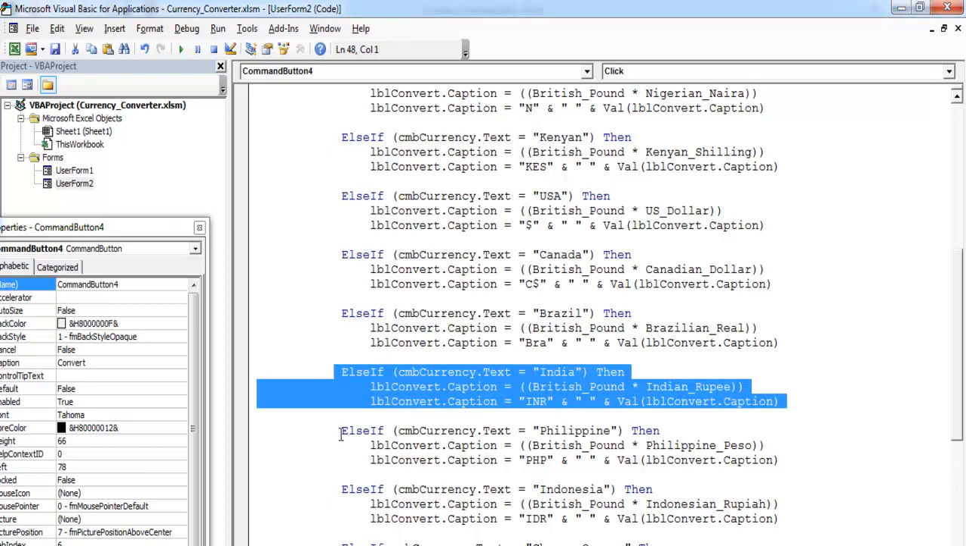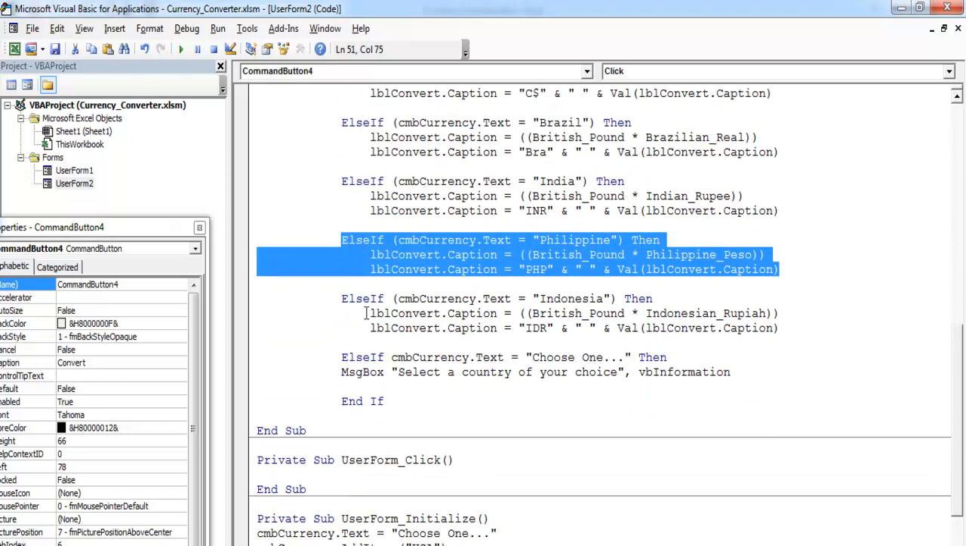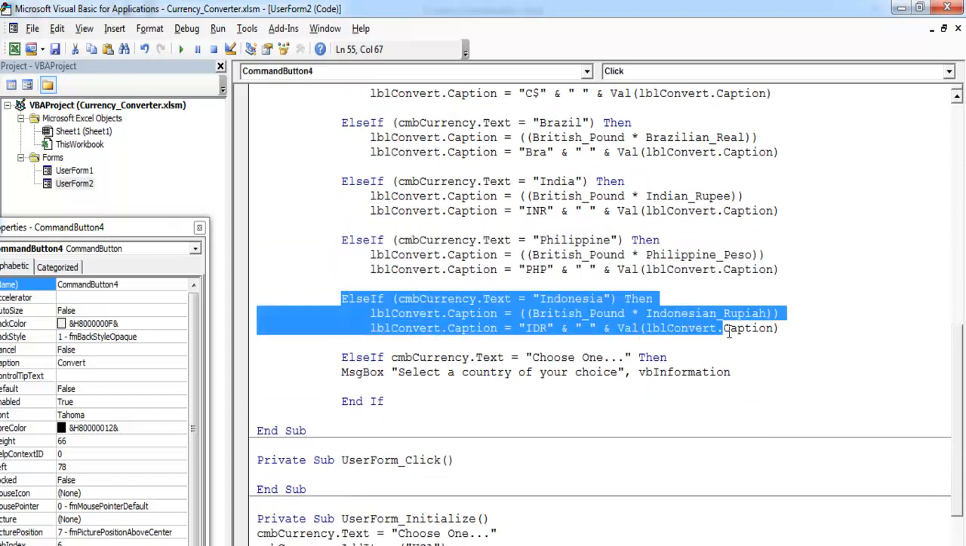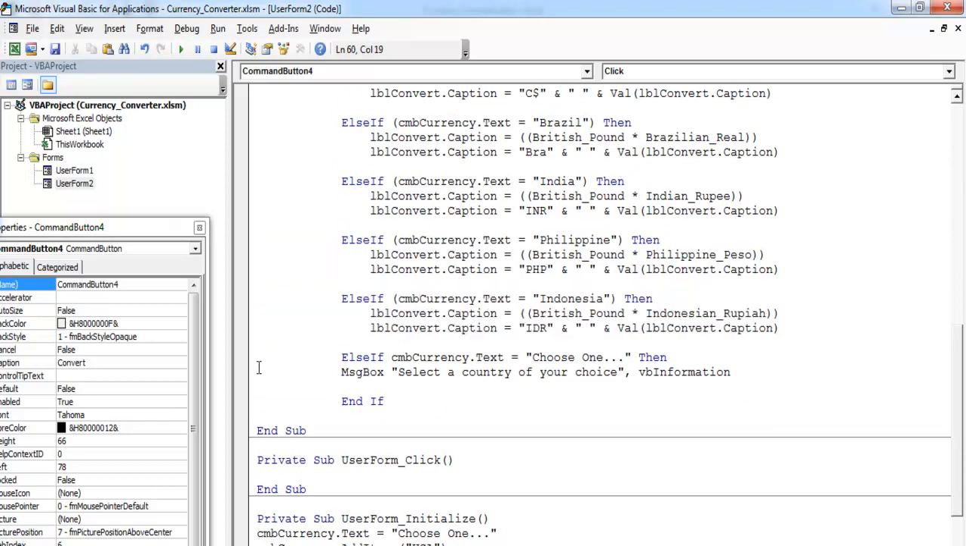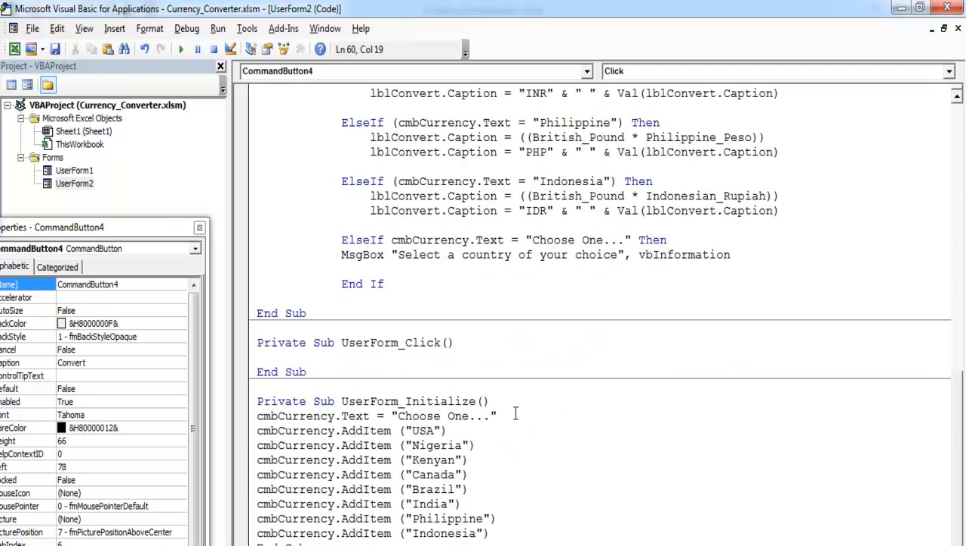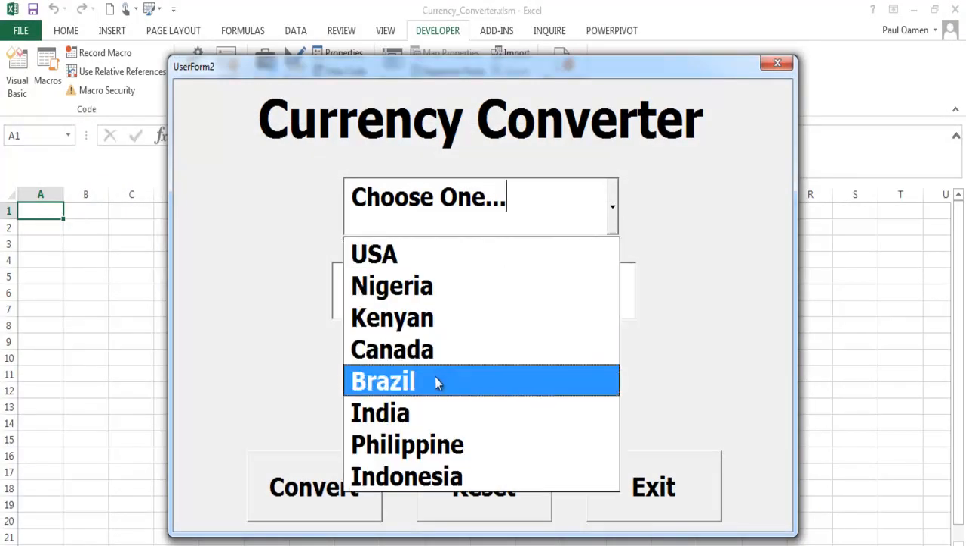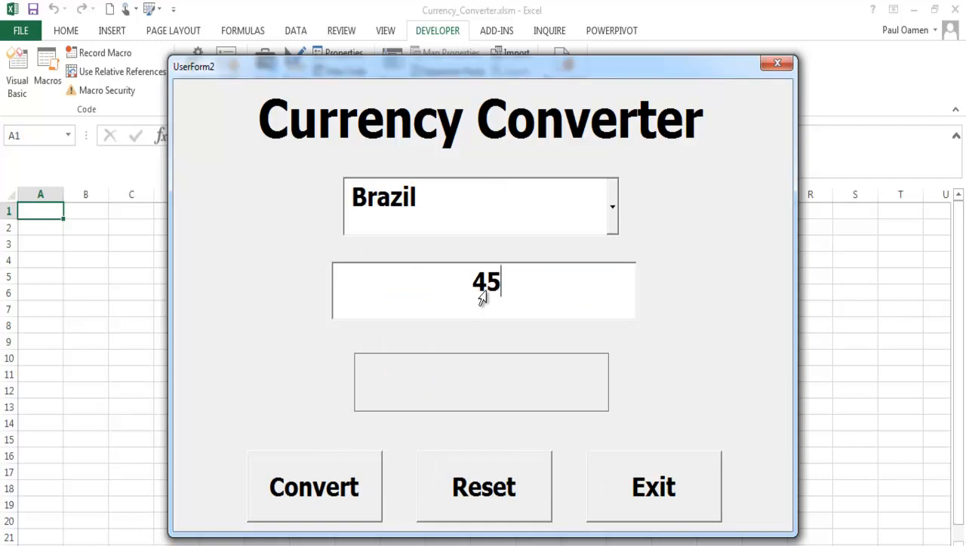And that's Philippines. If you come right down here, that is Indonesia. And here, that's just the default. If you don't select this, this is what you get. So let's just give it a try and see how it works. Select any of those countries and enter how much you want to convert. There it is converted, but these two are not doing anything yet.